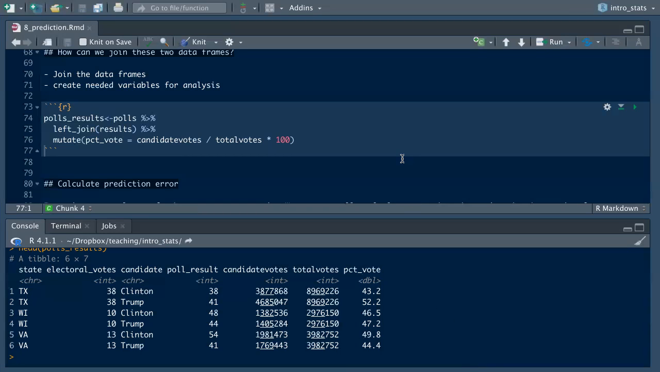So that is, crudely, the simplest way to compute a prediction error. We make a prediction, we compare it against the observed data. We often don't have both of those things, but in this case we do. So we'll work through the example here.